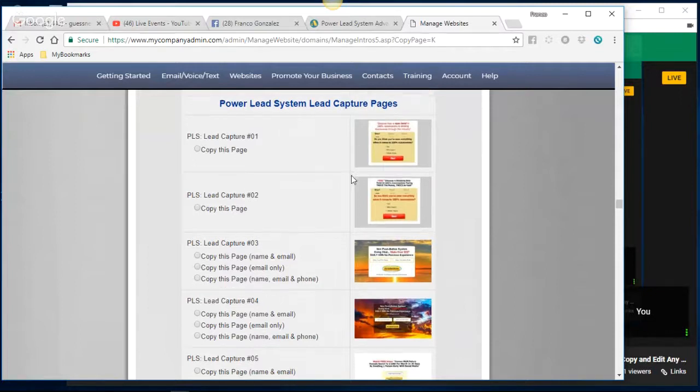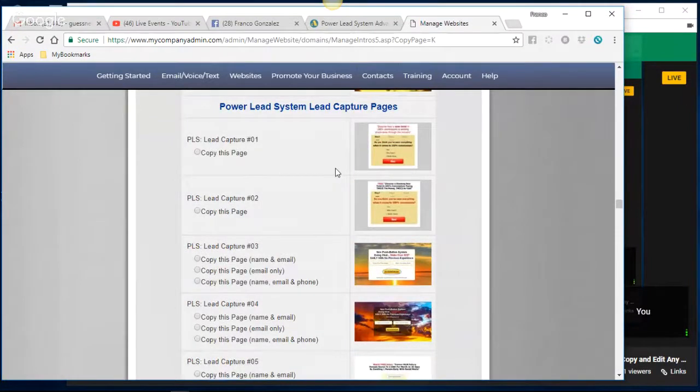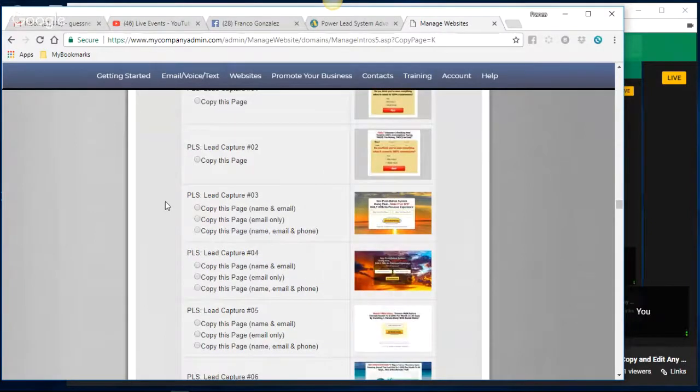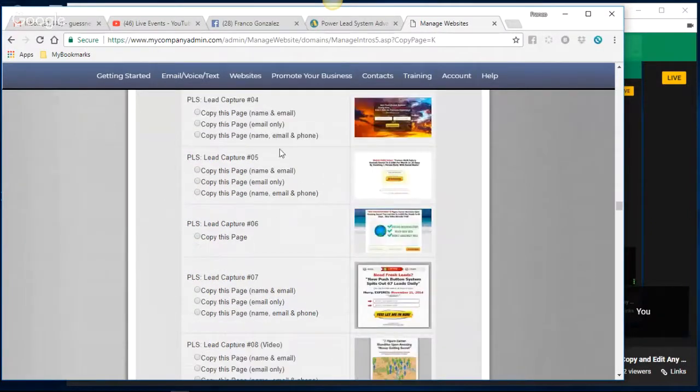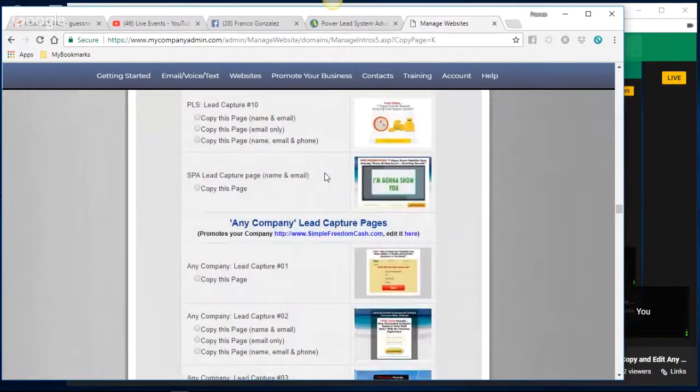Now you can make a copy of any of these the way I'm going to show you, but my example for tonight, we're going to take the default lead capture page of Lead Lightning funnel, and we're going to make a copy of it because I've already done it and I want to show you how you can do that. Okay, so anyway, these are all the different lead capture pages for Power Lead System funnels.